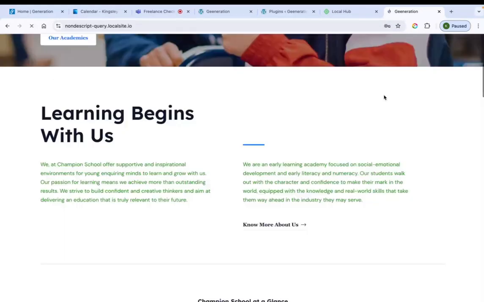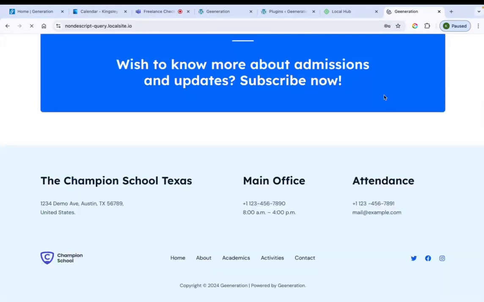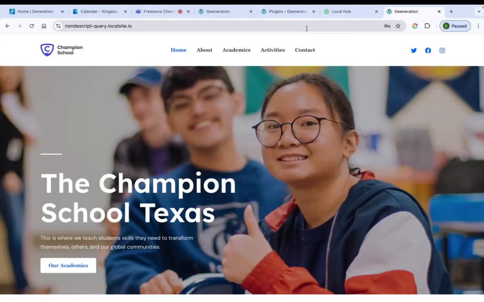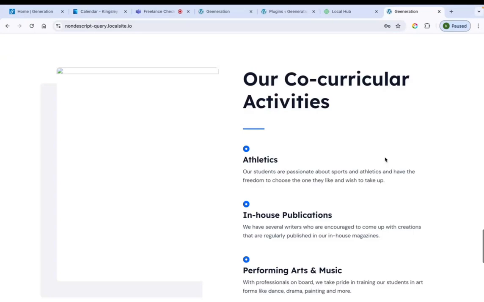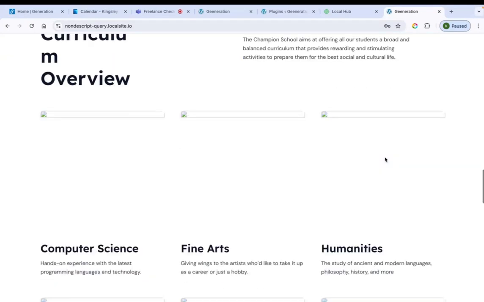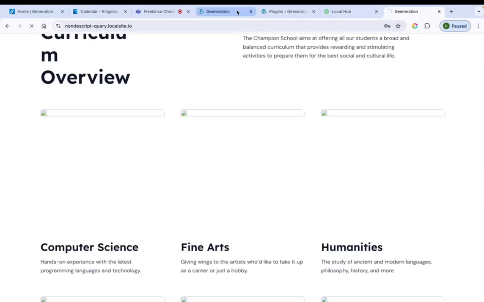So anyone else will be able to log in with this link when they have the username and password Local generates. Now, as it says here, it's only viewable when the computer is turned on and connected to the internet. So with this approach, you have to leave your computer turned on for the client to be able to preview the link. That is one disadvantage with this approach.